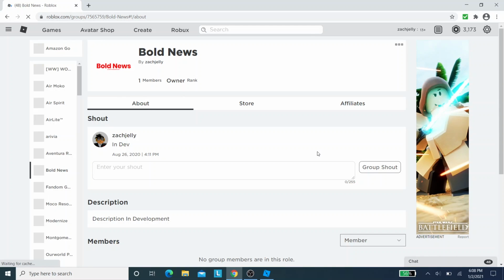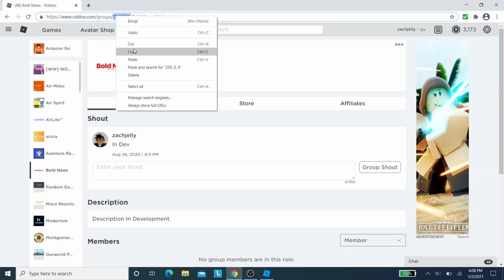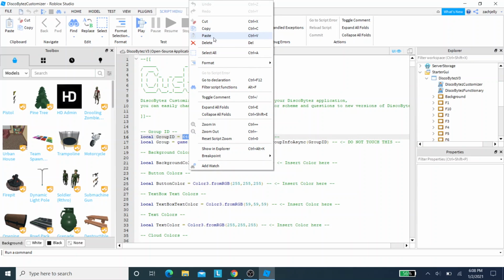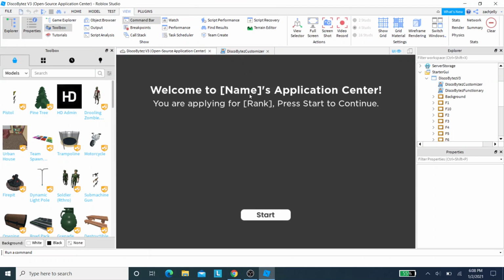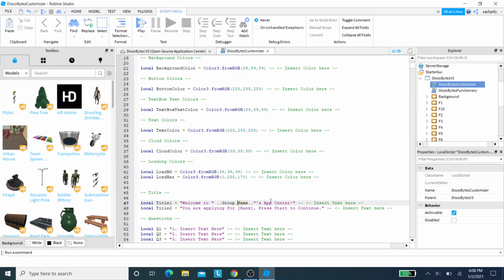First of all, what you're going to need to do is find the group that you want to publish this to. You are going to go to the search bar, which should have the link already. You are going to copy this code, or number, and paste it into the group ID. Although it isn't changing the name, it will change once the user joins in to the application center. You'll see. Now, we have gotten the title 1 done.